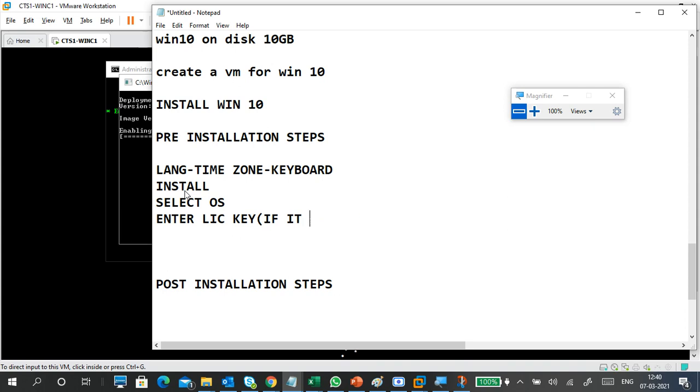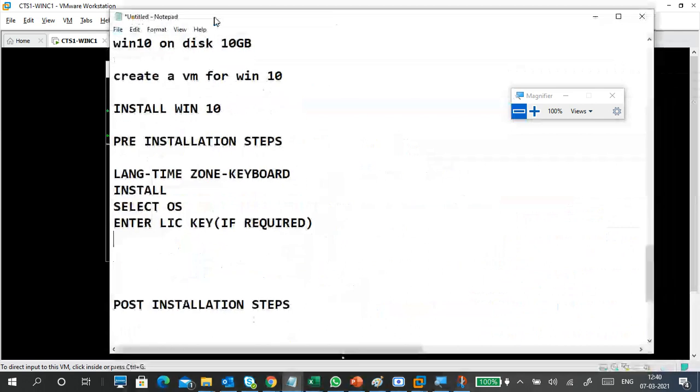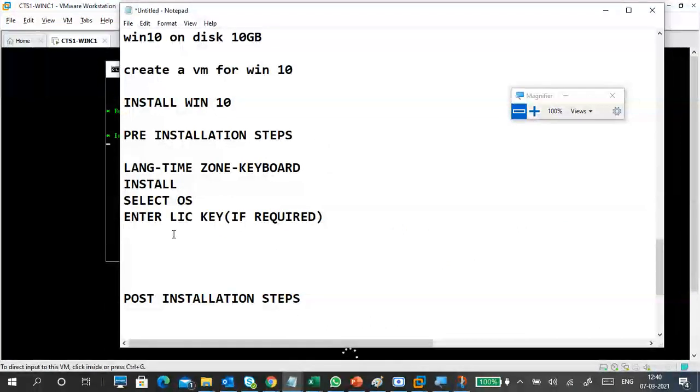Okay, if required, otherwise you can put if required. Okay, if required or if it is asking. Okay. It's still going on, so no one. Next, accept.